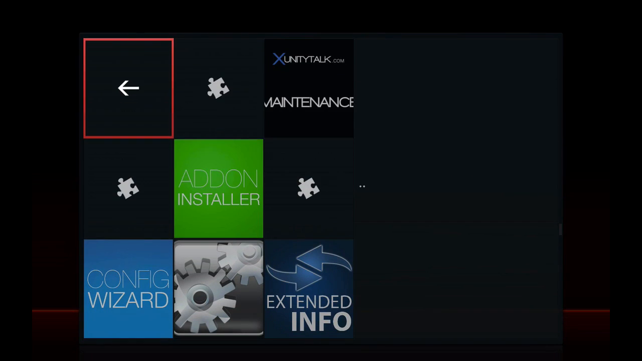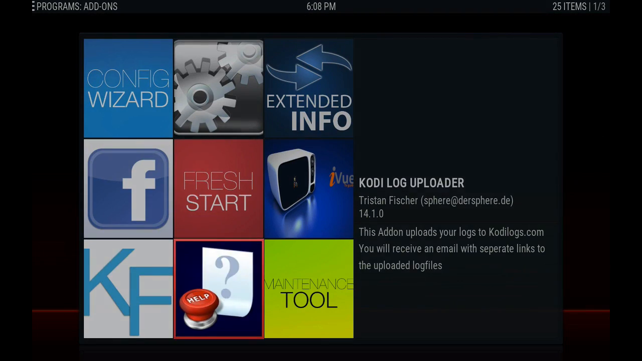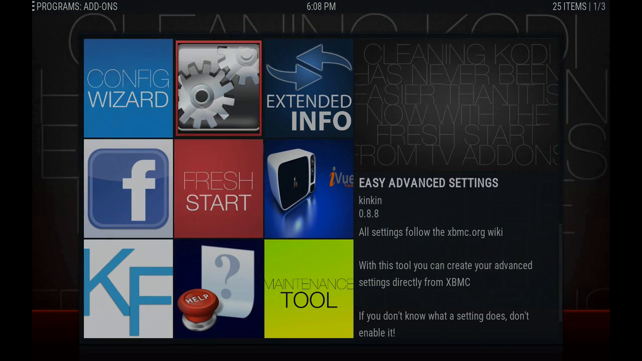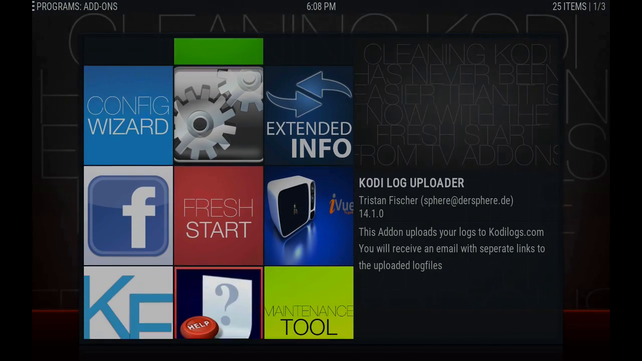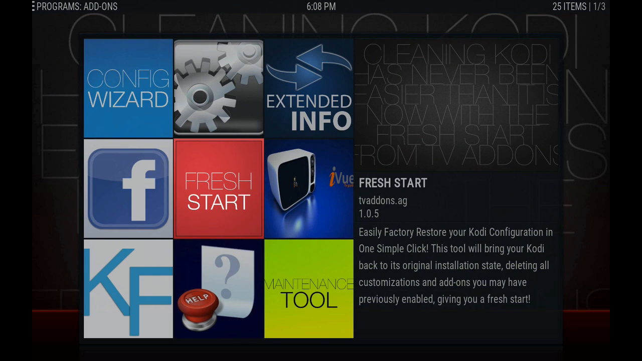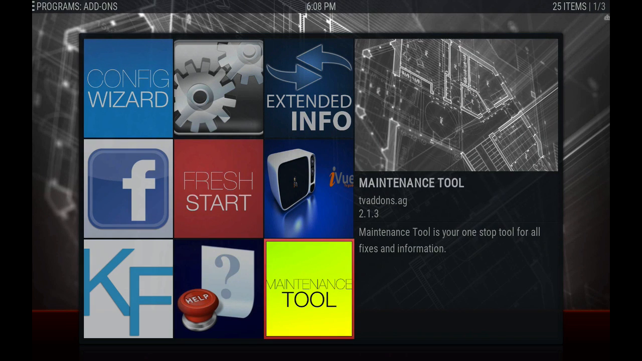Programs takes you to the programs. You really don't want to mess with any of this too much unless you're doing other stuff, but you have to know what you're doing in here. You don't want to start configuring things. You don't want to mess around with the maintenance tool too much unless you're pretty advanced.